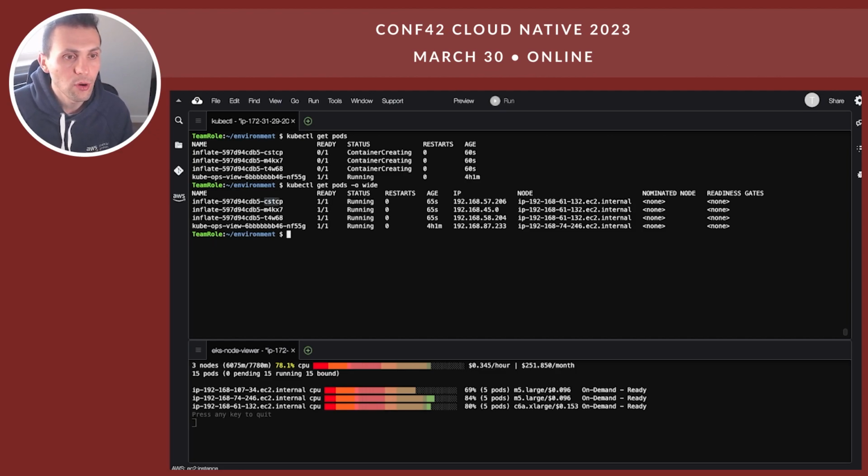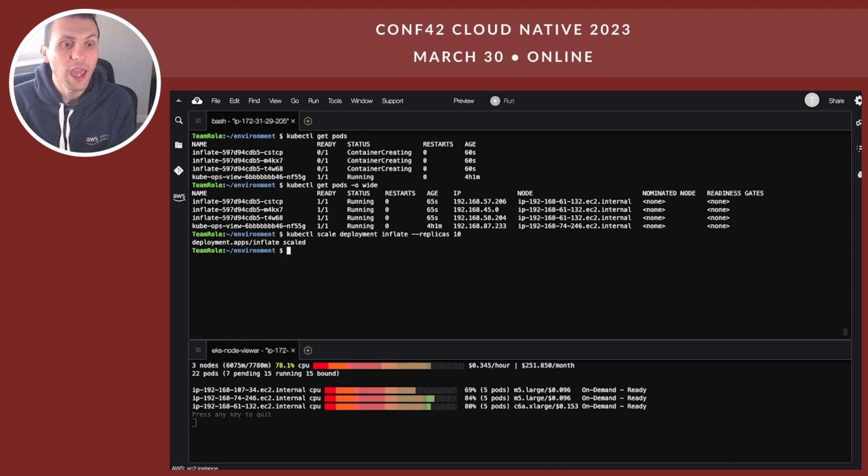You can see that I have 3 pods that are scheduled on 132, which is the new one. So now finally, let's deploy. Let's actually go and do the same. Okay, I want 10 replicas. Now, let's see what Karpenter does, right?